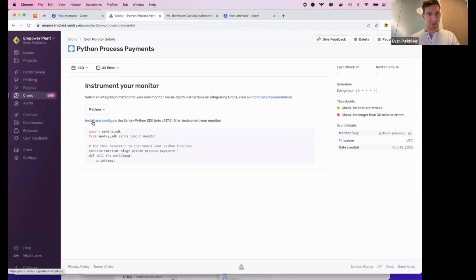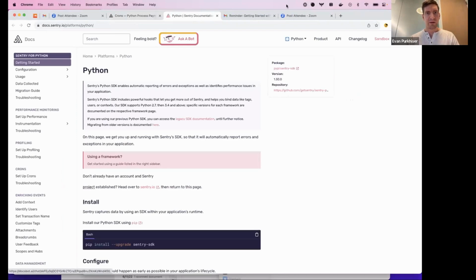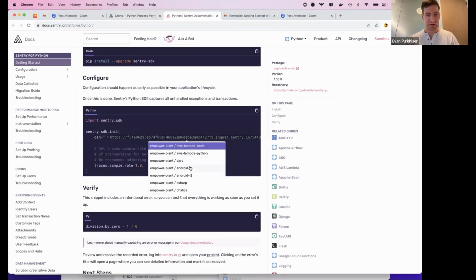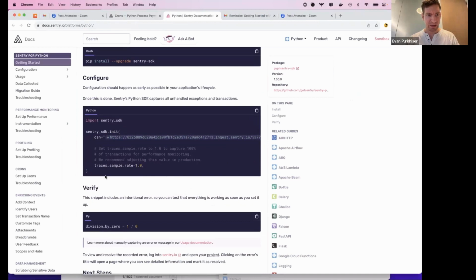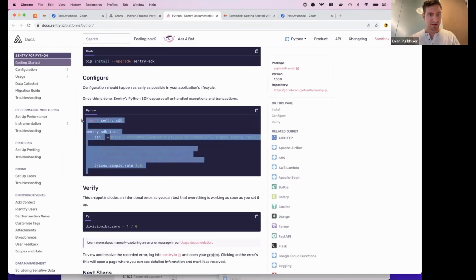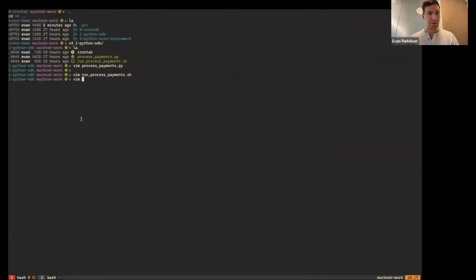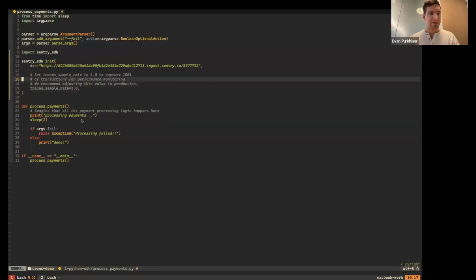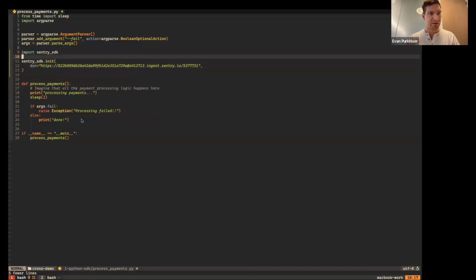So let's follow the steps here. The first thing we want to do is install and configure our Sentry Python SDK into our Python script. So let's go ahead and do that. I've already installed the Sentry SDK, so we should just have to copy this. Let me just make sure it's set to the right project key. And we'll bring this over. So let's go ahead and open up that process_payments.py. Just go ahead and paste this right here. We don't care about this.